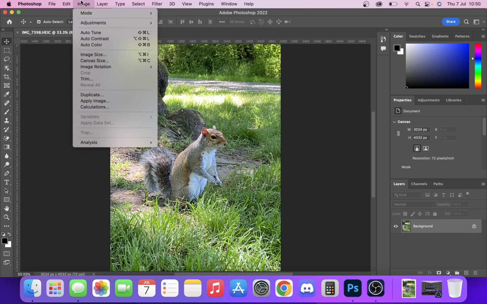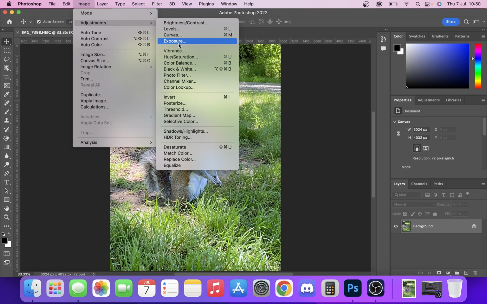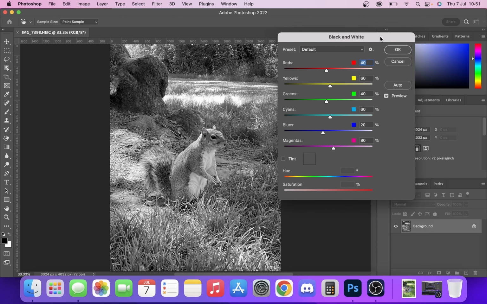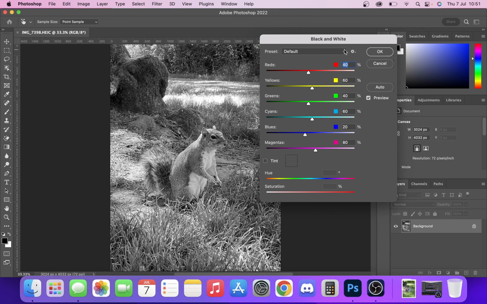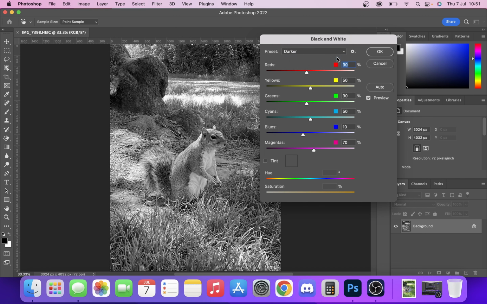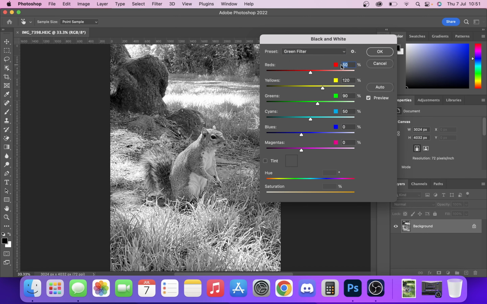Then we're going to go to Image, Adjustments, and in Adjustments you're going to see Black and White, and you get a default black and white there. But in this drop down menu there are other options that you can use. So you can have a darker black and white, you can have a green filter.